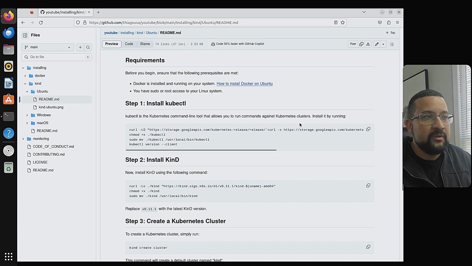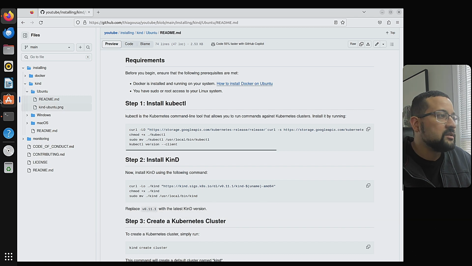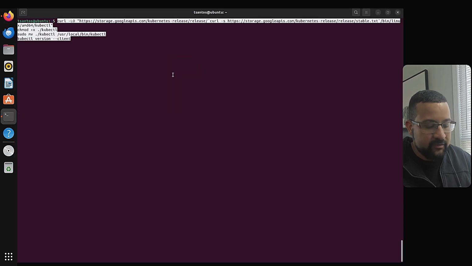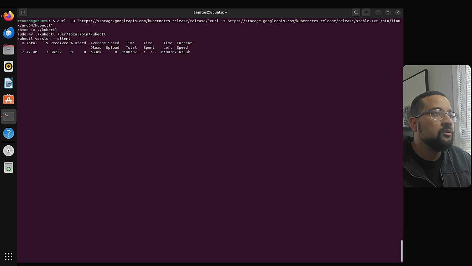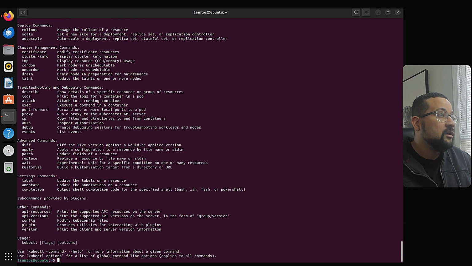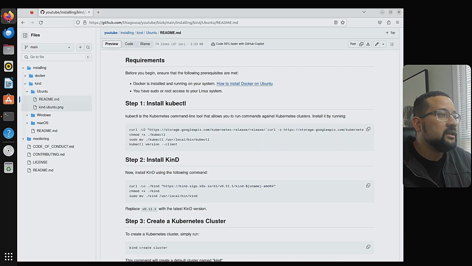Let's copy the first command. You need to install kubectl because Docker doesn't install kubectl on Linux. So let's paste this command in the terminal. You're going to download kubectl, put it in the local bin, and you can check that now you have kubectl running on your machine. So let's go back to the GitHub.